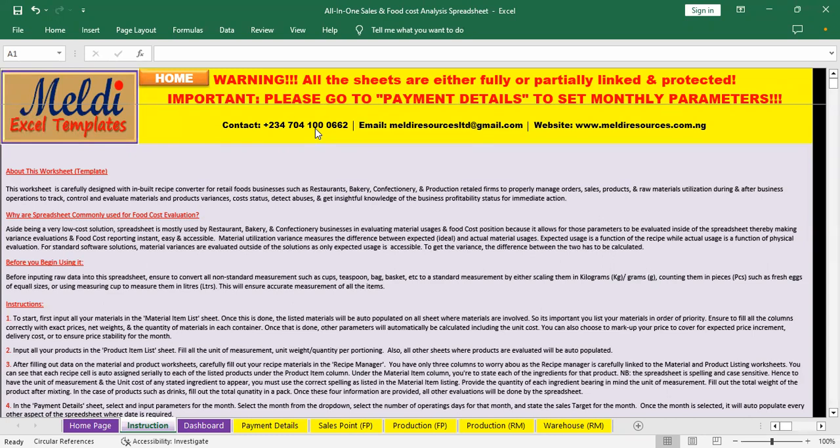So you can customize this to work with your retail sales point. Most food businesses, what they do is at the front end, they have retail software or a cash register that is being used to receive payment from the customer. But at the back end, this is what they use to evaluate their stock usages.